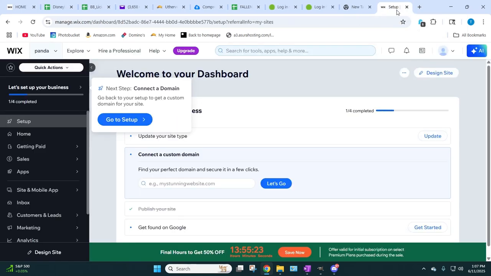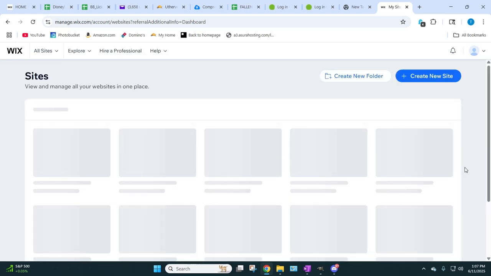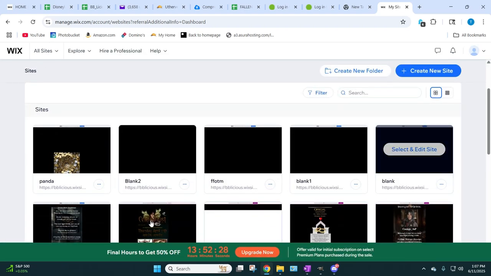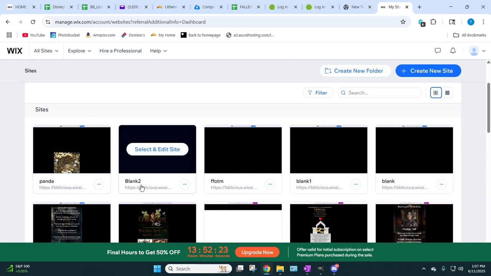Alright, so we got our new bulletin made. Let's go back to our list of sites. So we have our new bulletin here named Panda, but looky here, we still have our blank that we made. And that's the whole shortcut. That's the whole reason for the shortcut. Because every time you go to make a new bulletin, why should you have to start all the way from the beginning? Why not take a shortcut?